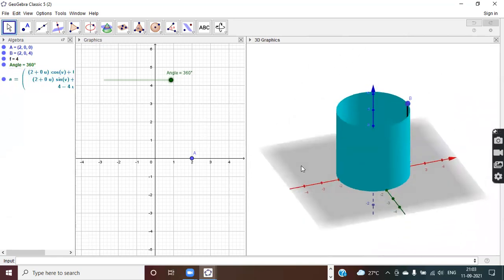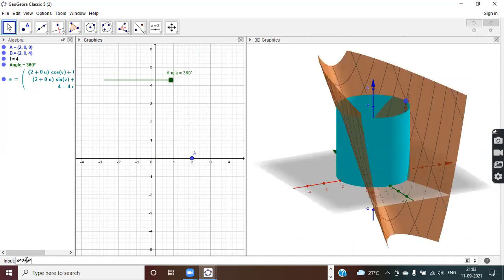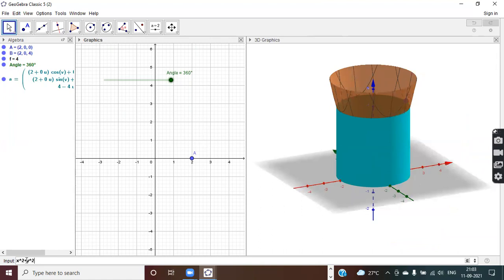You can create its base also. You know how to create that. You can just create a circle, right? And that circle I can create in 2D also. Let's say x square plus y square equals to, I think the radius, no, it's 2.